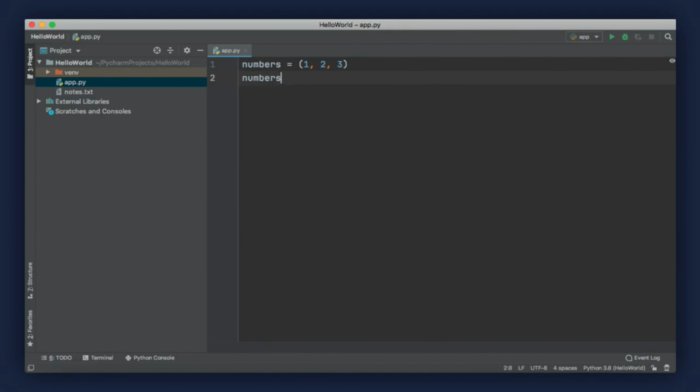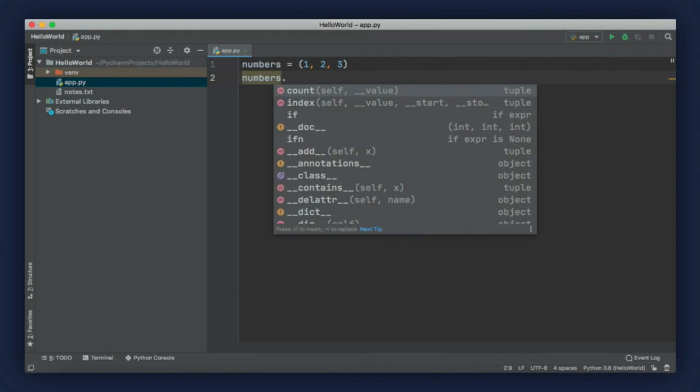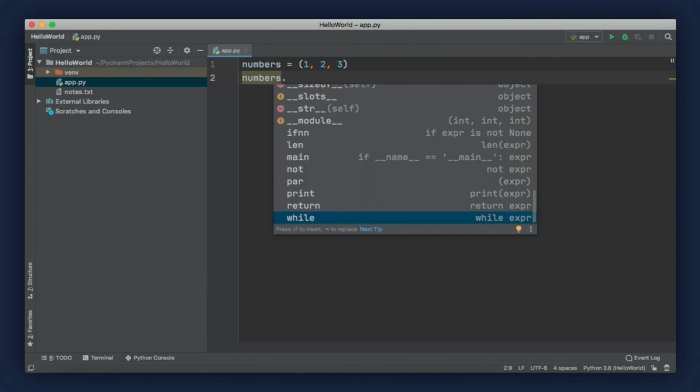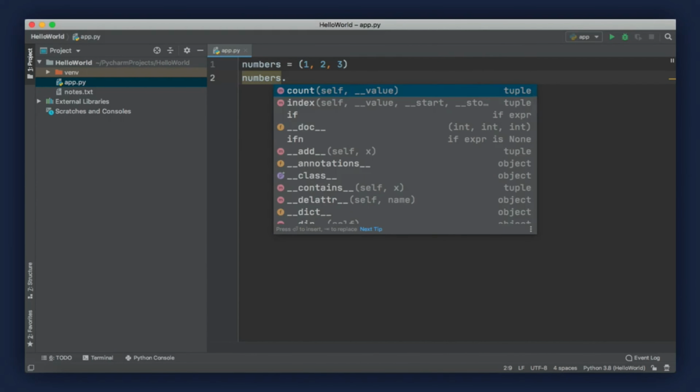So if we write numbers dot, you can see that we don't have the append or insert method. So we cannot add new items to this tuple. We also don't have remove, clear, or pop, so we cannot remove any of these items. We only have two methods, count and index. We use count to count the number of occurrences of an item, and index to find the index of the first occurrence of an item. So we can only get information about a tuple, we cannot change it.